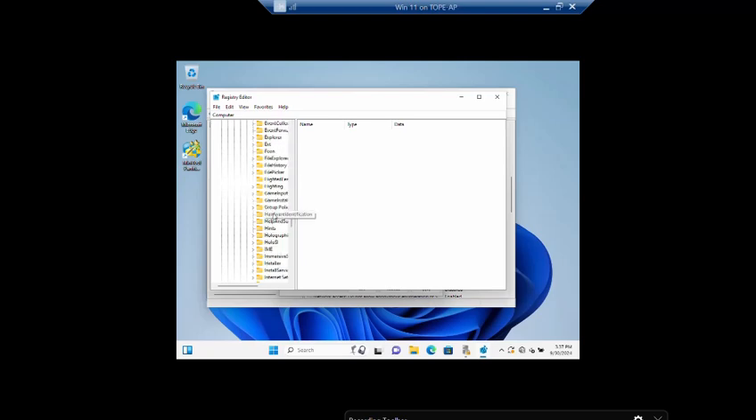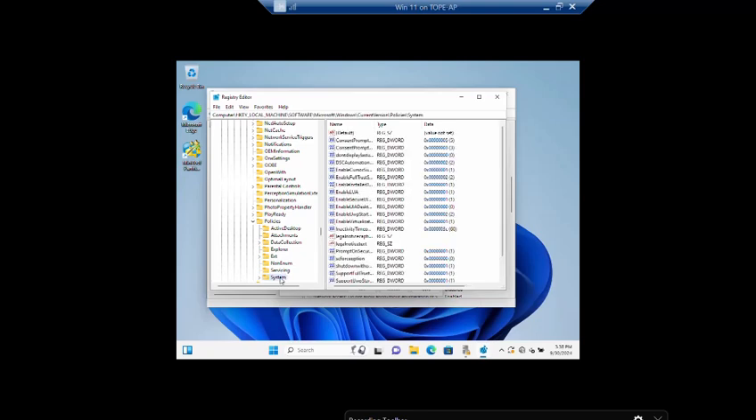Let's look for Policies. This is Policies. Let me expand this. So these are the policies, and this is System. Under this System now, we check for InactivityTimeoutSecs. This is it here. So let me double click on it.